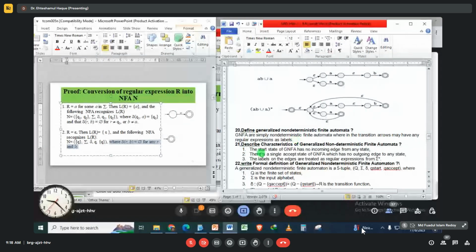The start state of a GNFA has no incoming arrow from any state, and there is a single accept state of the GNFA which has no outgoing arrow to any state. The labels on the edges are treated as regular expressions. So this is the general characteristic. It is not written how it is created, that a GNFA is created out of the DFA. Now, write the formal definition of the GNFA.